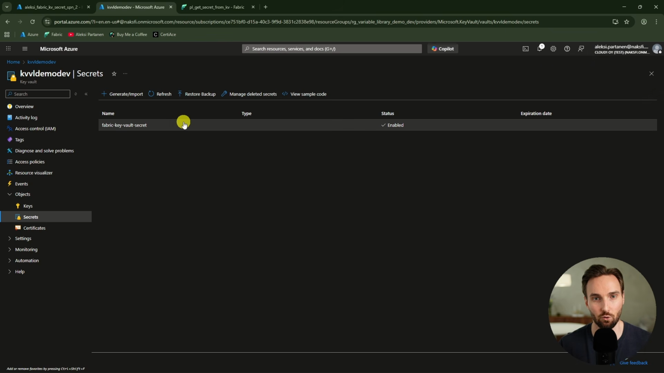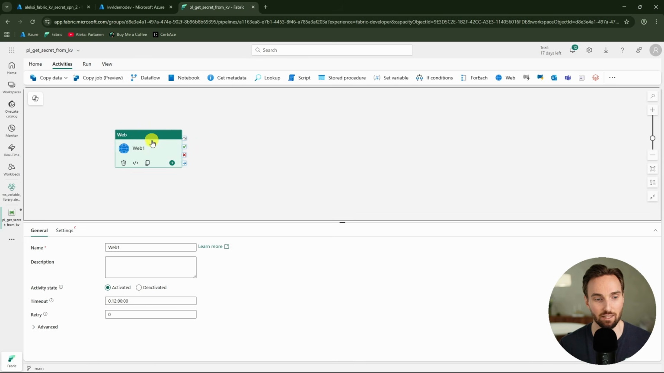And next we would have to configure things on the Fabric side so that this service principal is able to get this secret from here. And for that we are going to use that Key Vault API with this web activity here.